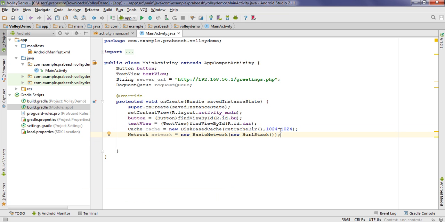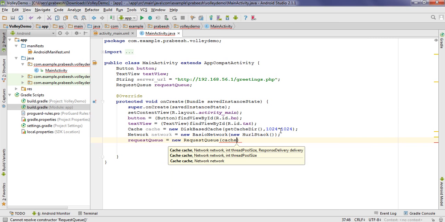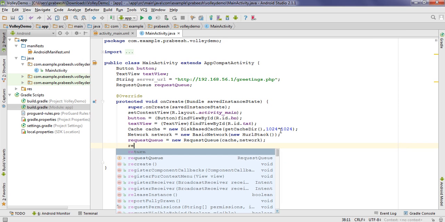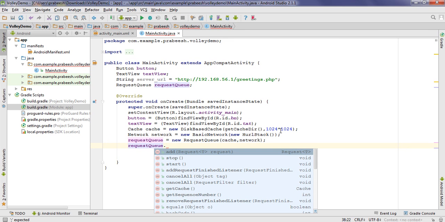Now we can initialize the request queue. So requestQueue equals new RequestQueue. First pass the cache. Now pass the network. Okay, so now we have to start the request queue. So requestQueue.start.